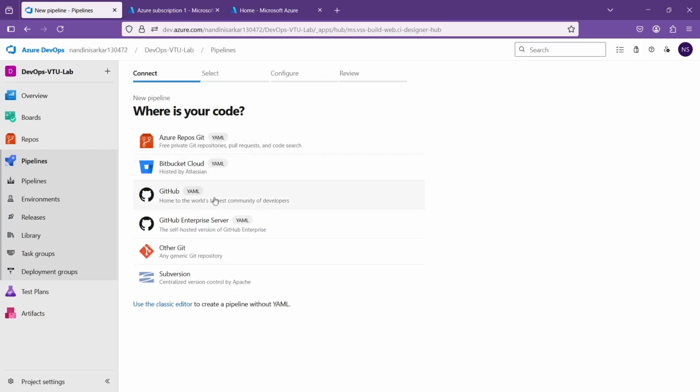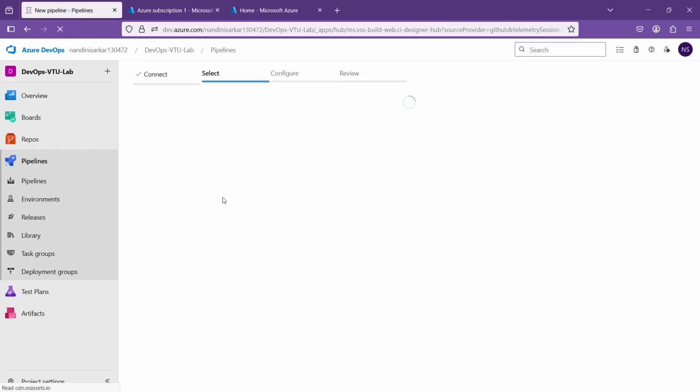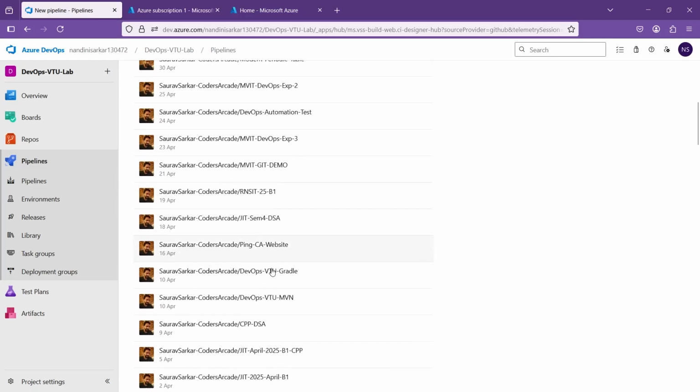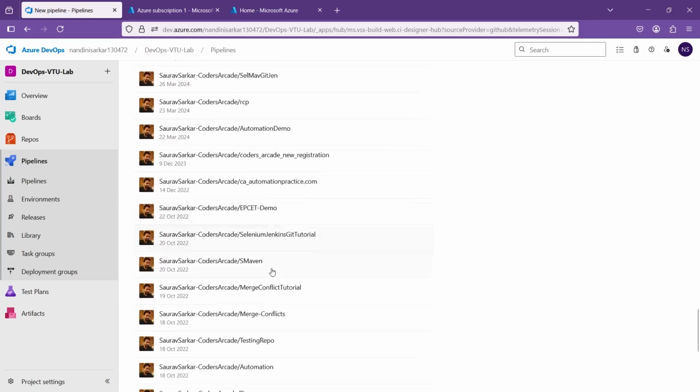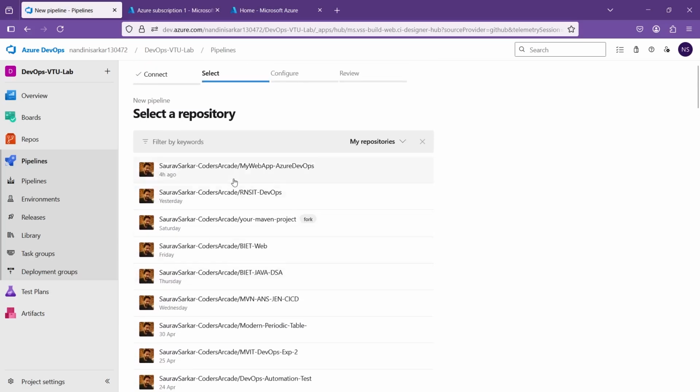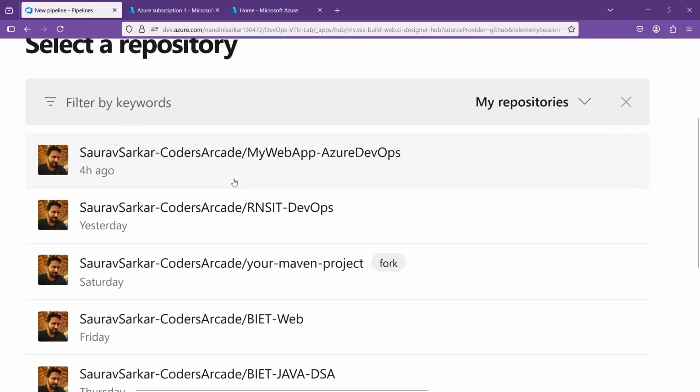The third one, guys, please remember, third one. Click on this. If you are doing it for the first time, it will ask you to authenticate your GitHub profile. It may ask you your username, password, do it. If you have already added, then it will show you all your GitHub projects here. See, I can see all my projects here. So this is the project that I am interested in: Saurabh Sarkar Coder Arcade / my web app / Azure DevOps.